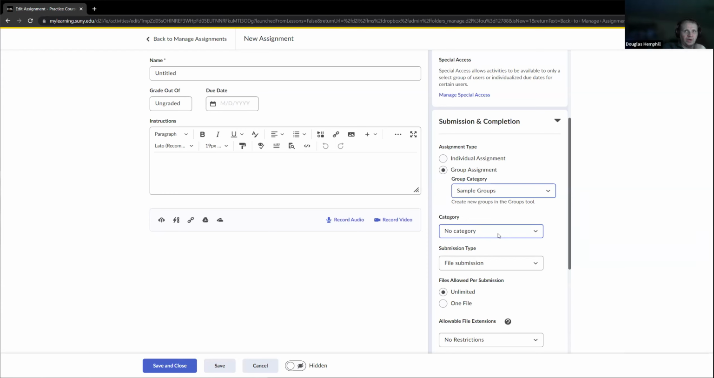So if one person in the group submits their work, everybody will get that grade when you grade it. Now, this is a little different from limiting access. If you wanted to limit access to a specific assignment, that's when you would use that special access.